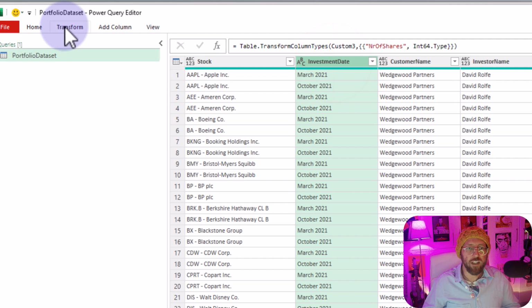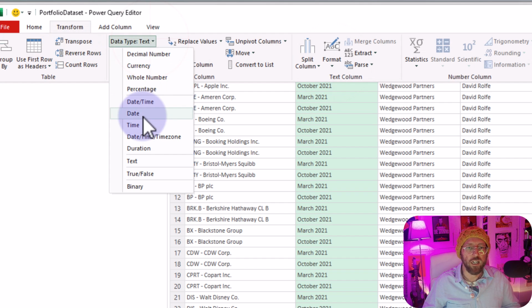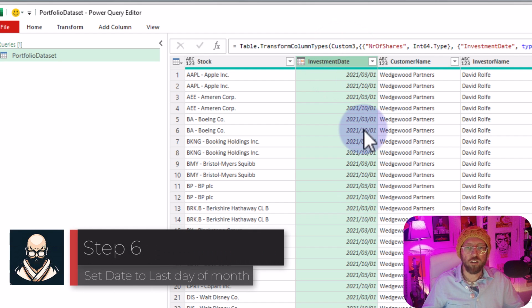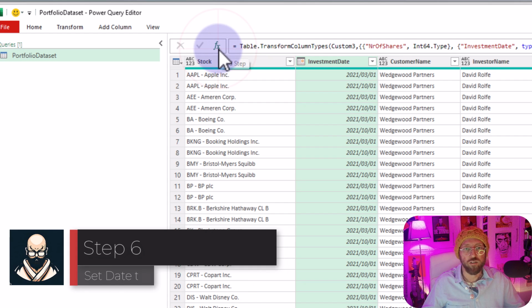And we can take the investment date and transform this into a date. All right, so you see the investment date is defaulting to the first day of the year month, but I want it to be the last day of the year month. So what I'm going to do is add a new step.